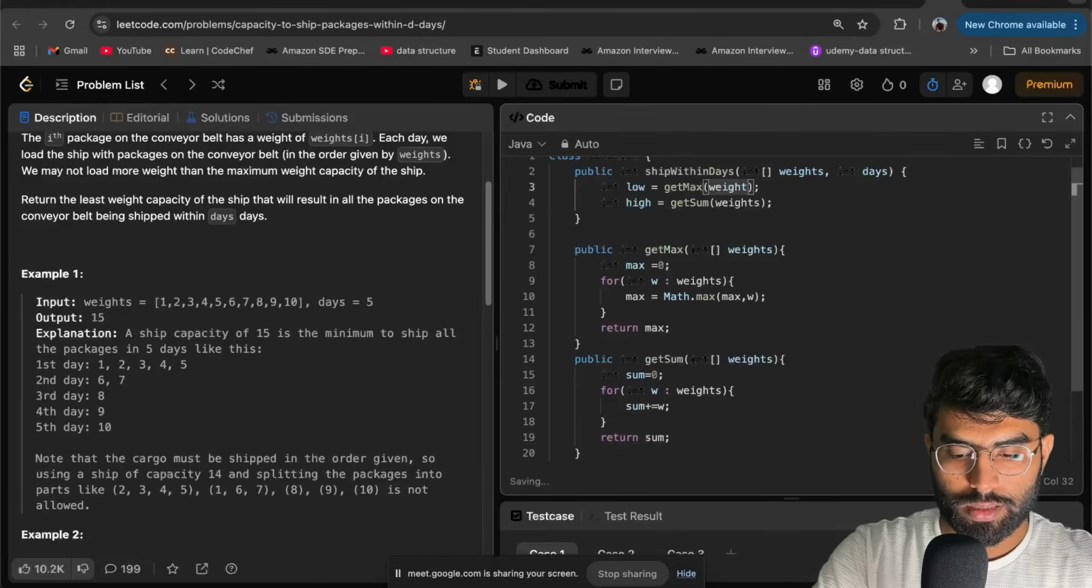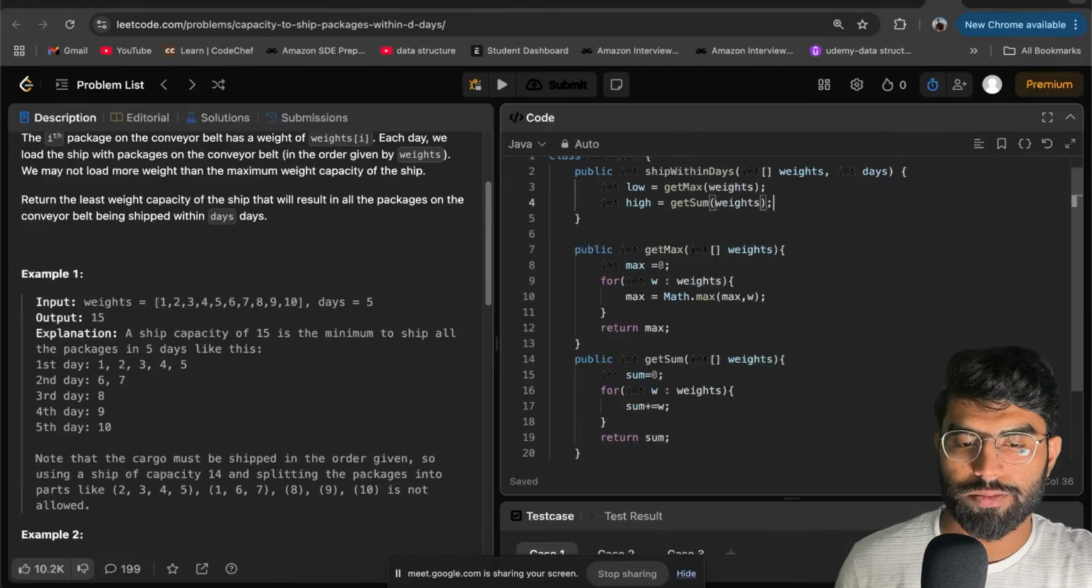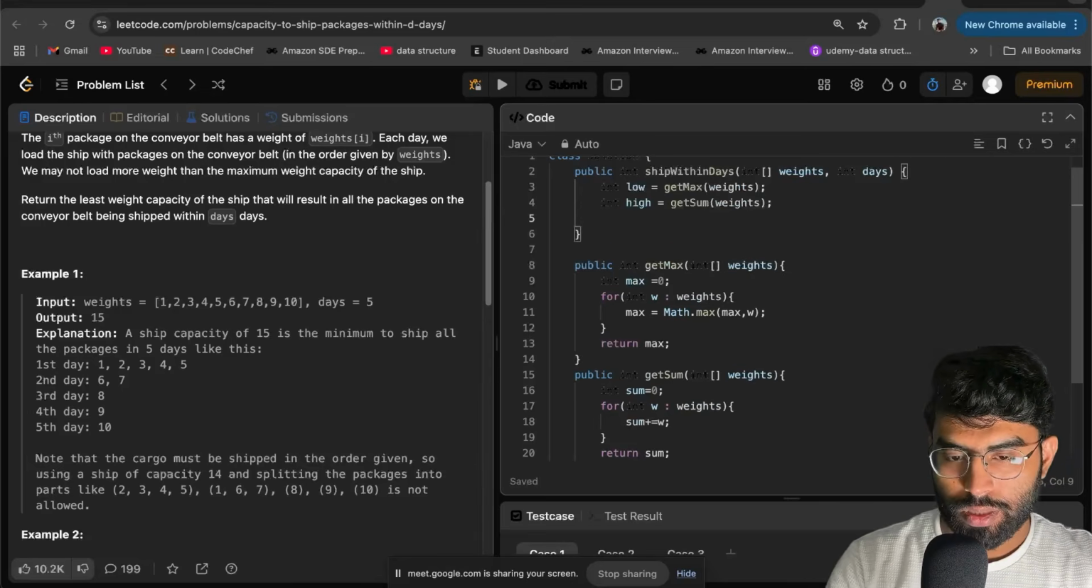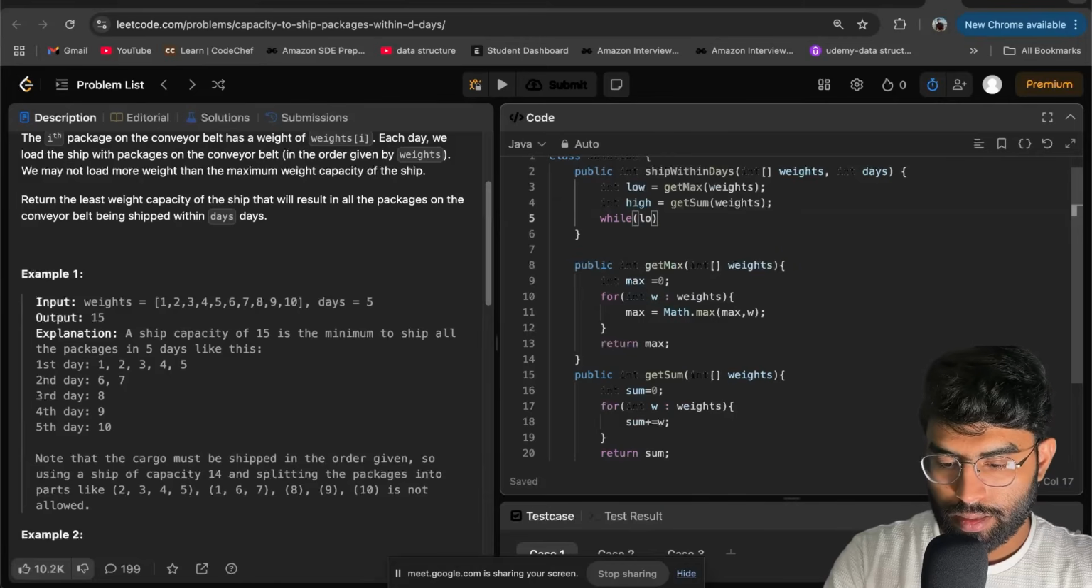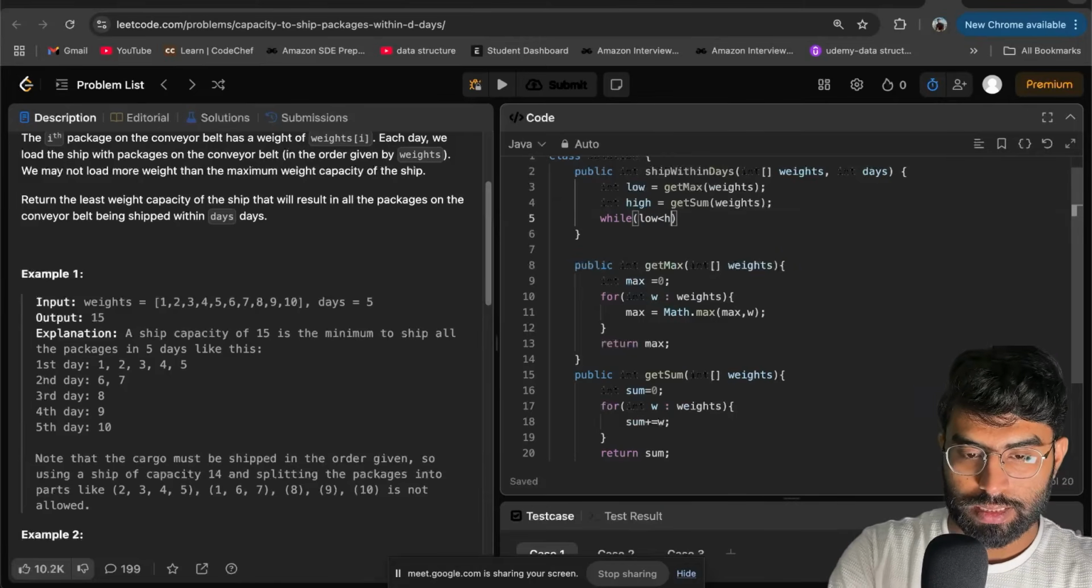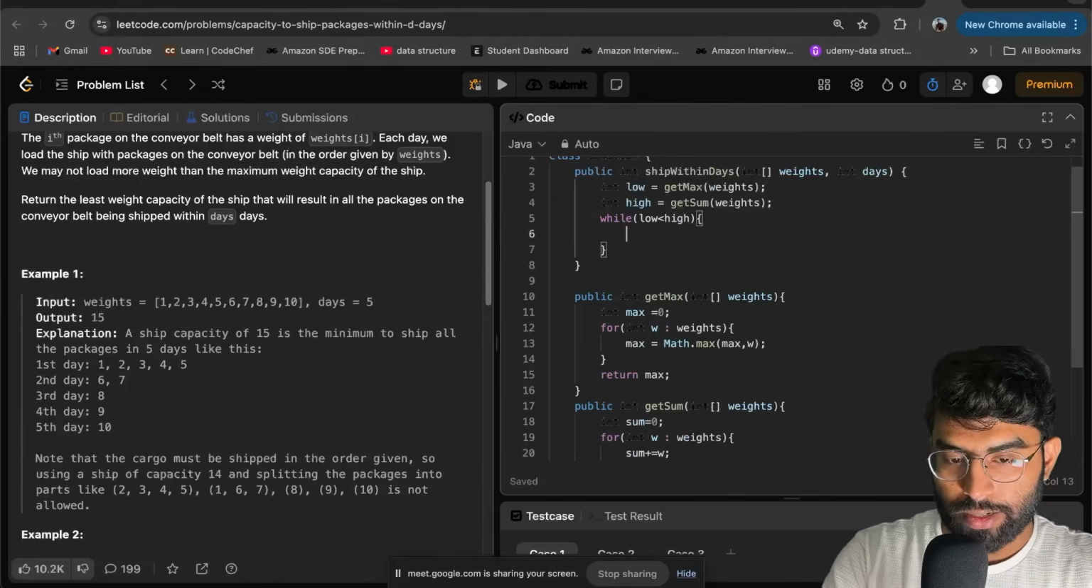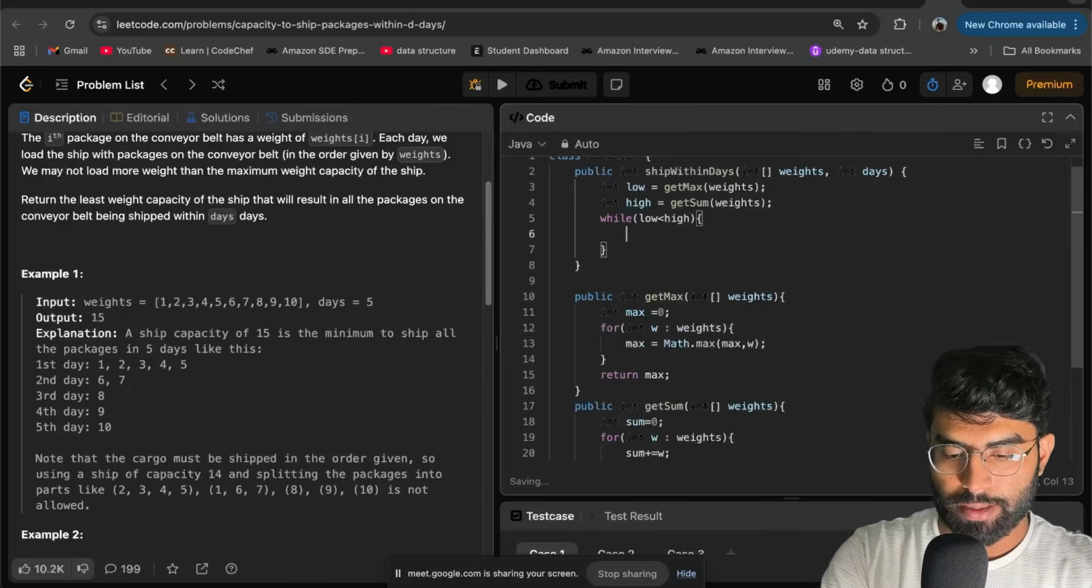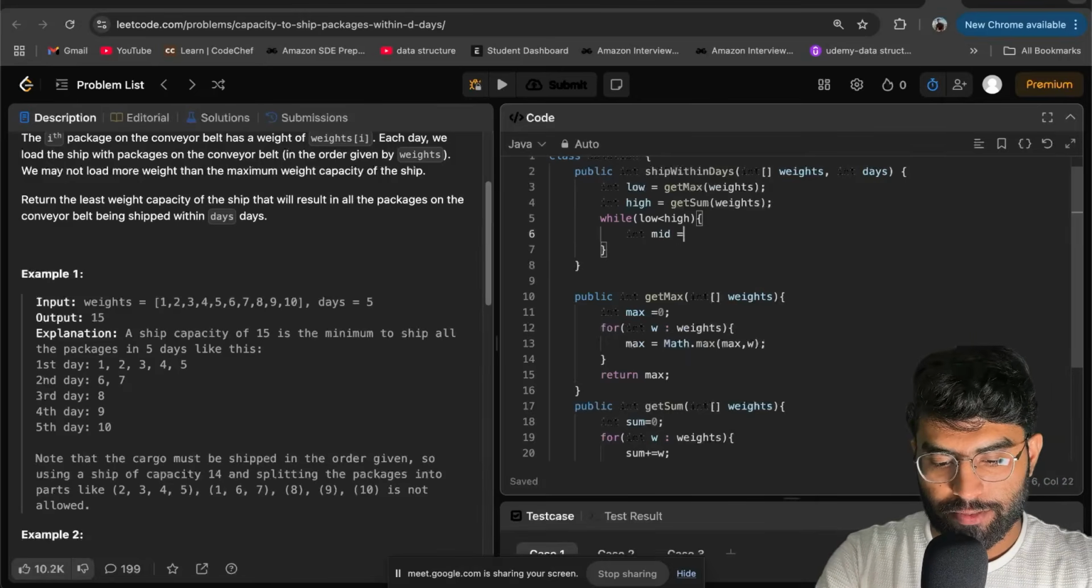Okay, so we got the lowest and the highest value. Now we need to have the while loop, right, till low is less than high, and within this we will calculate the mid element, right? Mid will be what?